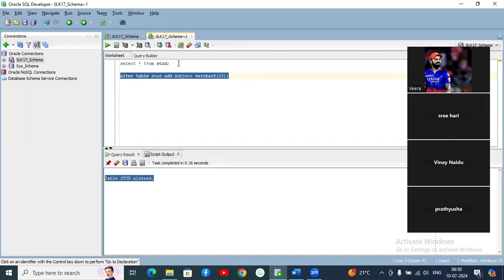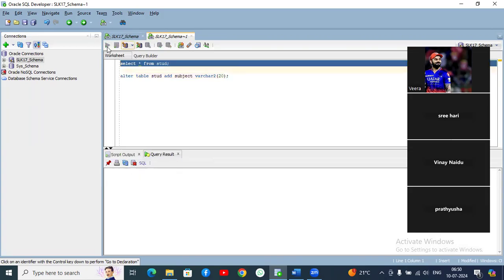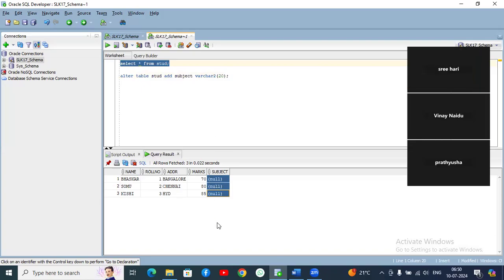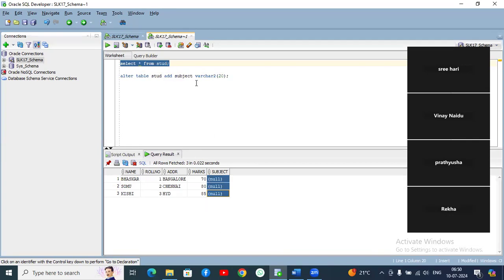Now when I execute this select star from this table, the subject column is added. It is having all null values because we just added the column. We are not giving any data to this particular column. When we add a column, it is going to be inserted with null values.